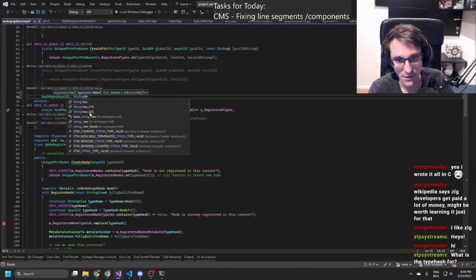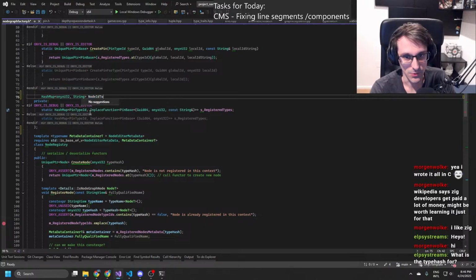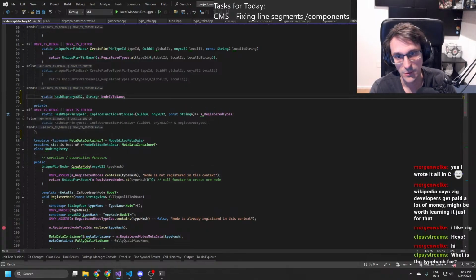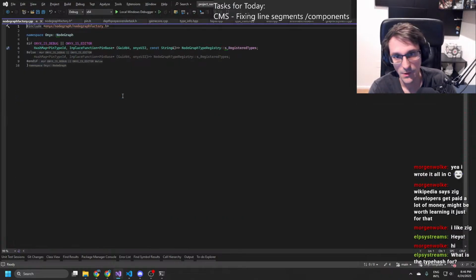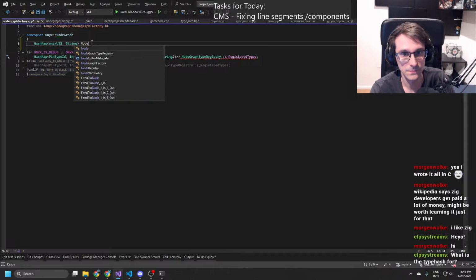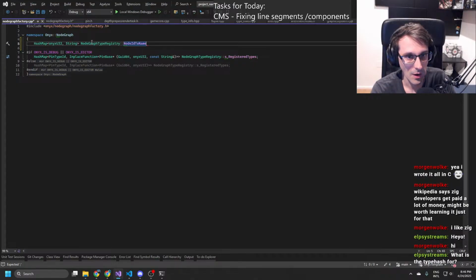And then we take a string, and this one will be our node ID to name hash map. That will be static, and then we put that here. And I will do that just so that we have it a little bit easier. Like that.